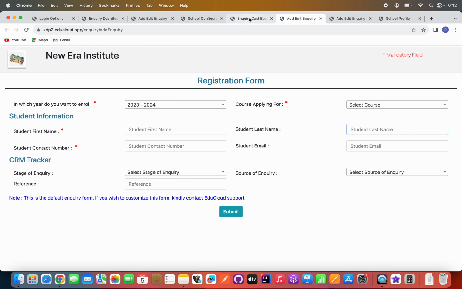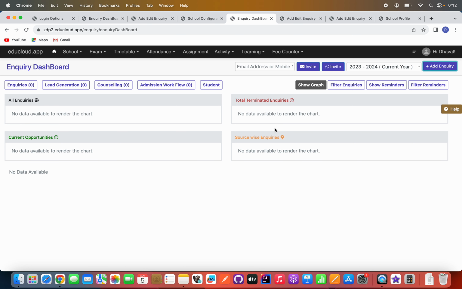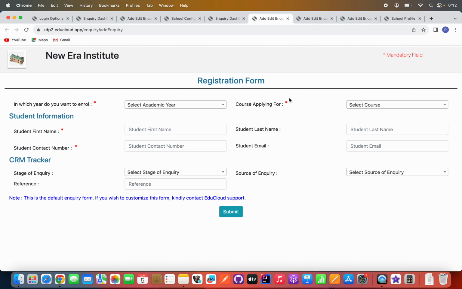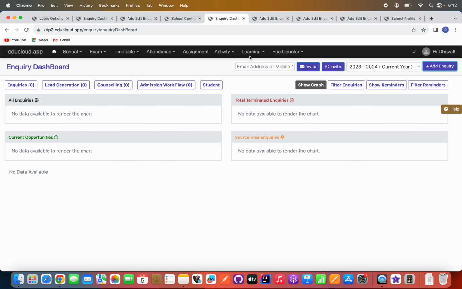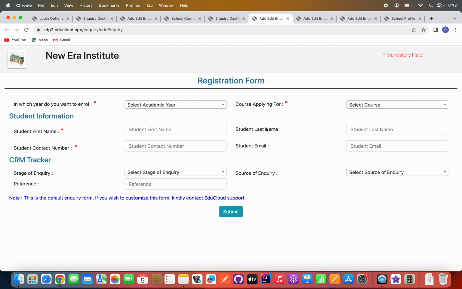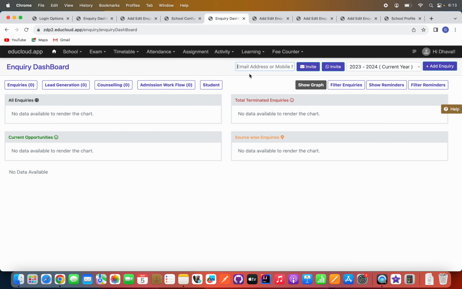And now the fourth concept: how to generate the inquiry. One way is to click add inquiry and fill up the form yourself to generate the inquiry. The second way, put the student's mobile number and invite them on WhatsApp, or put the student's email ID and click here for the invitations. They will receive a link. They need to click on the link, either on WhatsApp or email. The form would open up, and they fill up the inquiry form, and that's the way the inquiry could be generated.